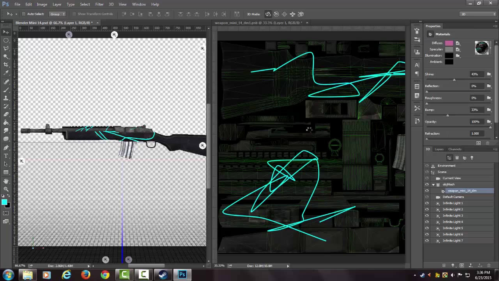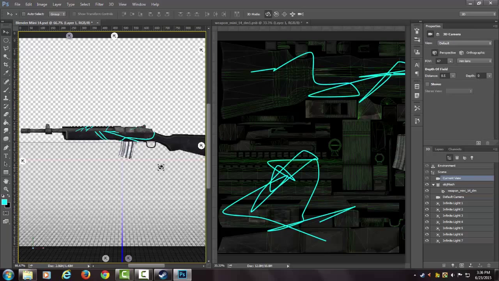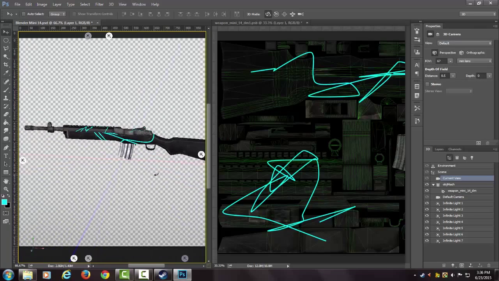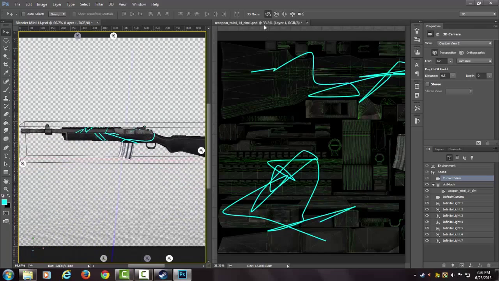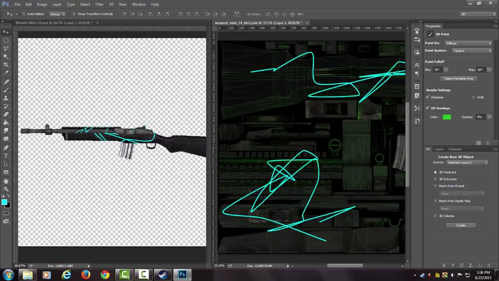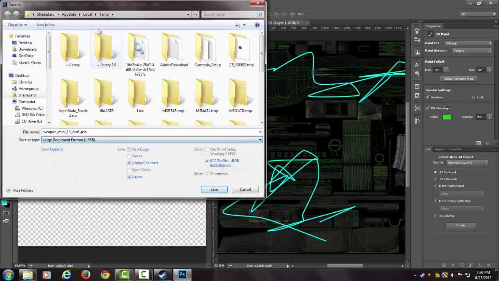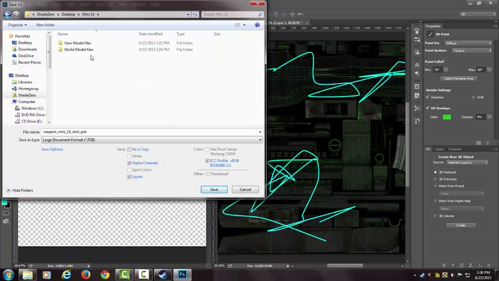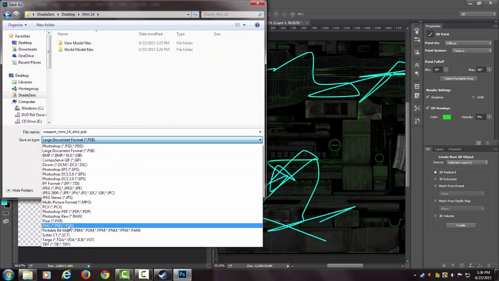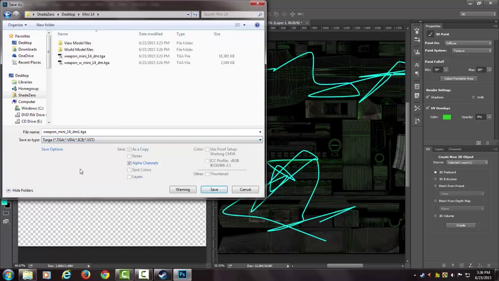It's gonna take a little while, but once that's finished, we have this. I don't know if you can notice it, but it actually looks different. So since we have saved this, we're gonna go to File, Save As, paste this into our Mini, and we're gonna save this as a target.